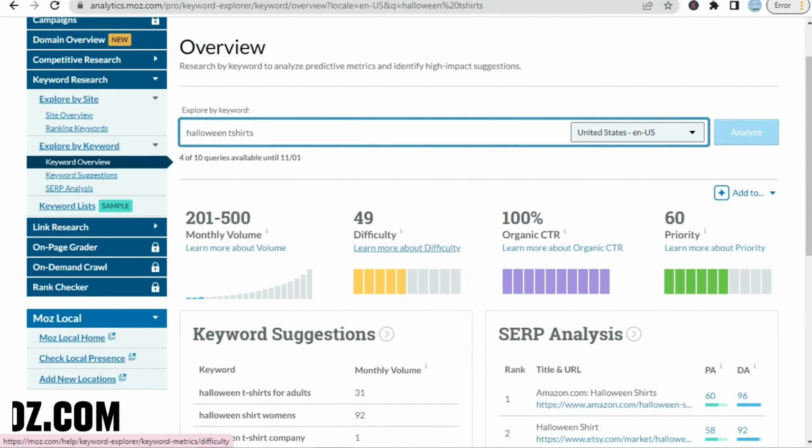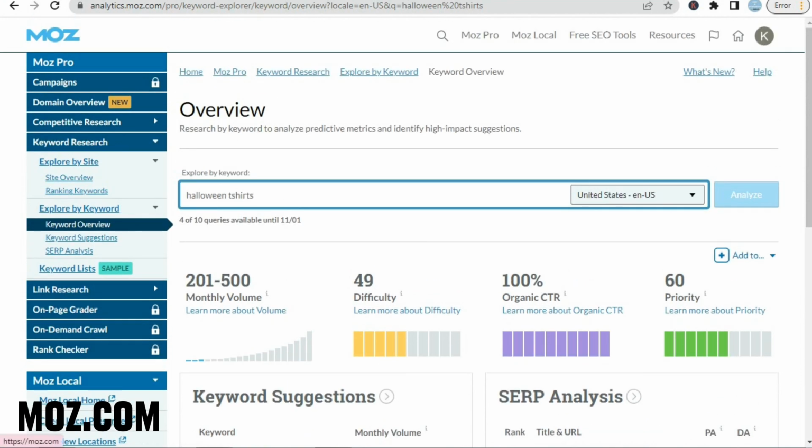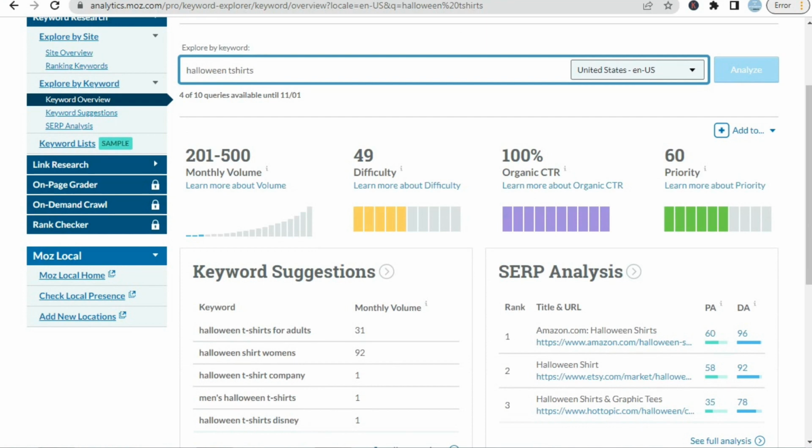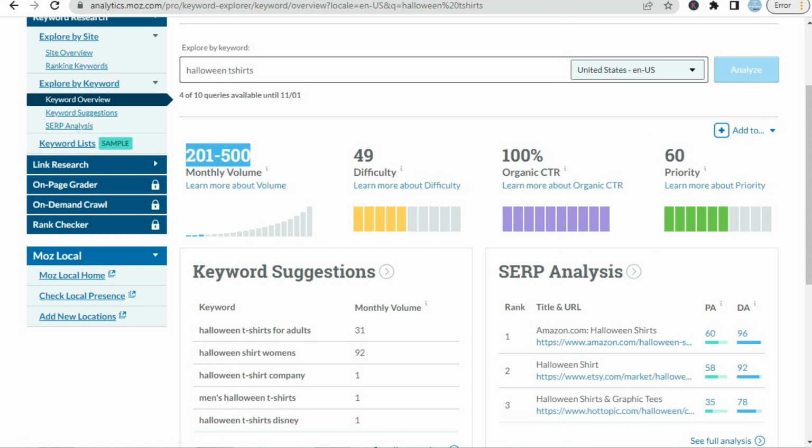The next way to find tags is with the help of this website called muzz.com. You can search any term and this website will give you a lot of data such as monthly search volume, difficulty of ranking, click-through rate and many more stats. But most importantly, it will give you a lot of suggested keywords also with their stats.